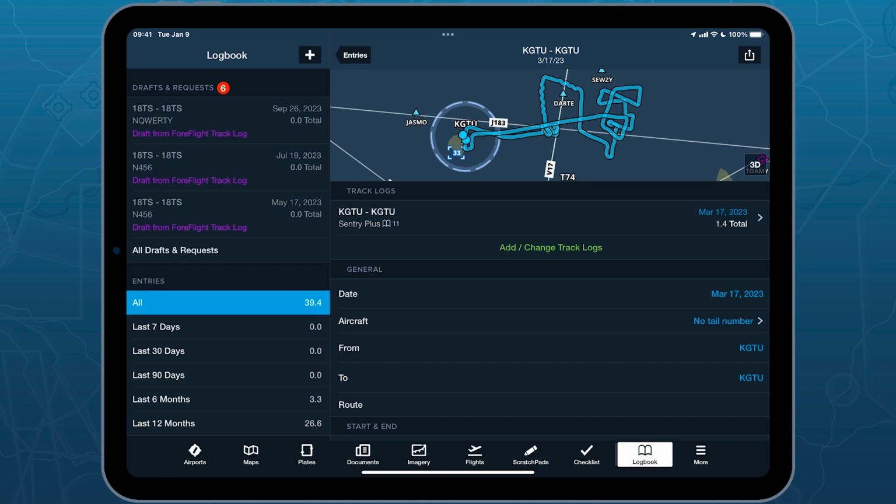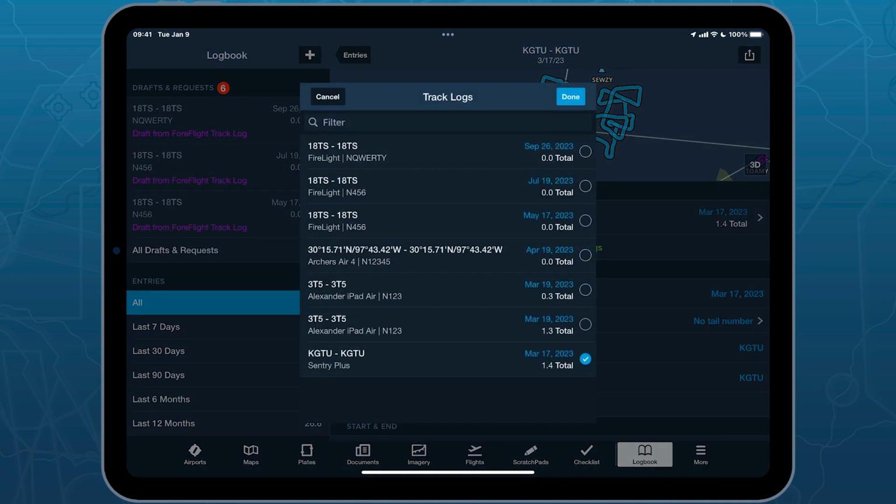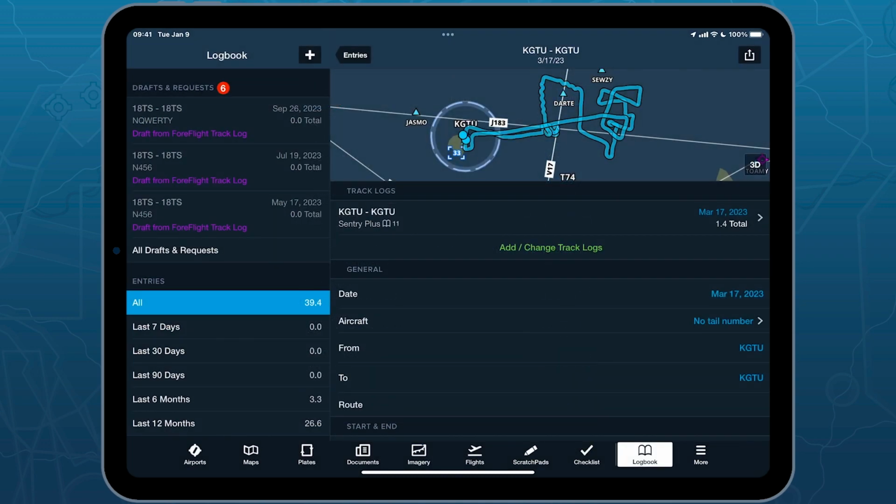We do have the option to add or change the current track log. So if we were on a cross-country flight and the track log stopped recording in between times you got fuel, this would be a perfect opportunity to go ahead and add that additional track log on. But we're going to go ahead and hit cancel because this is just the one flight for us.